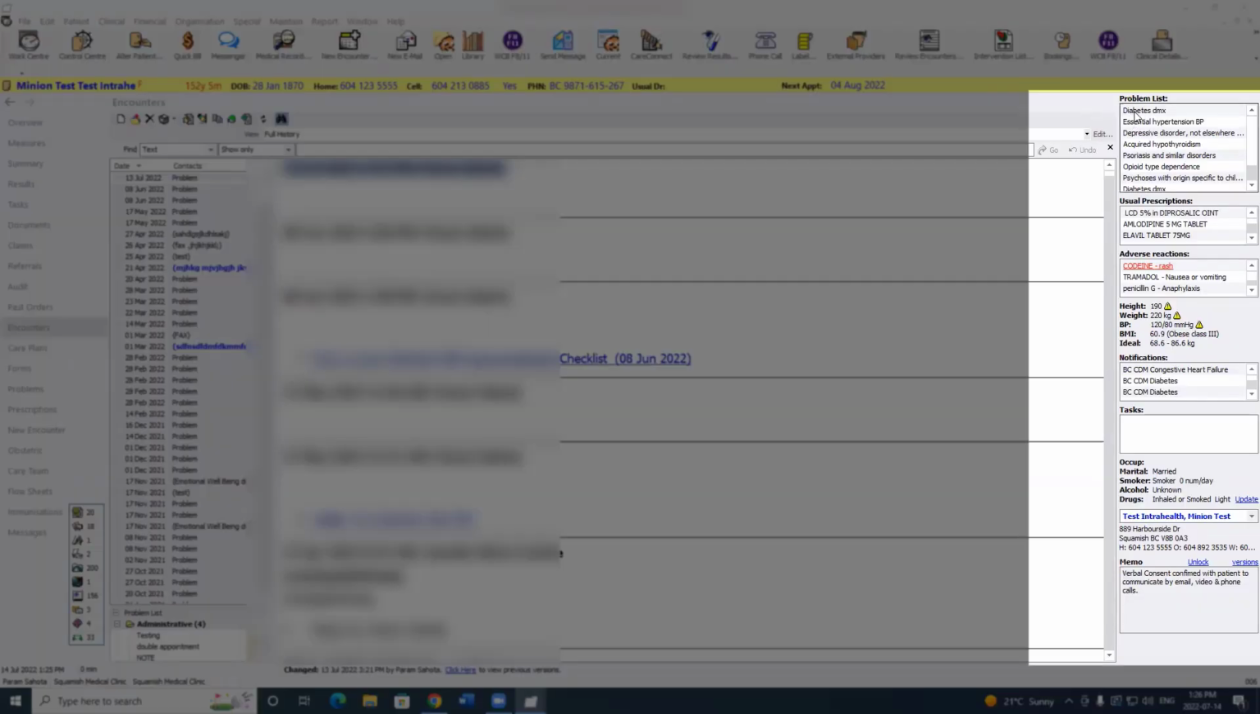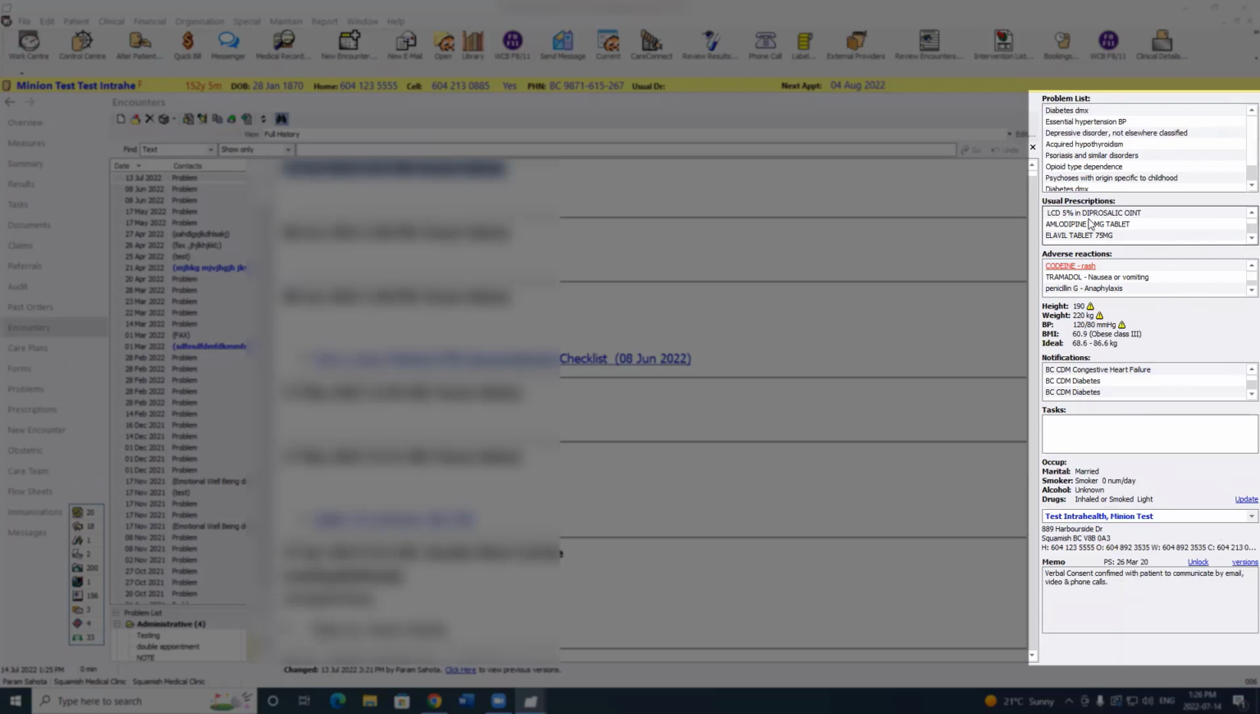On the right-hand side, you can see there's a problem list, usual medications, and the reactions, if they're allergic to anything, their height and weight, the BMIs, and notification if there's an intervention set up. And also, if you have any tasks, they will appear in here. And the patient status, if they're married, smoking, unknown, all that. And patient's information about their address.